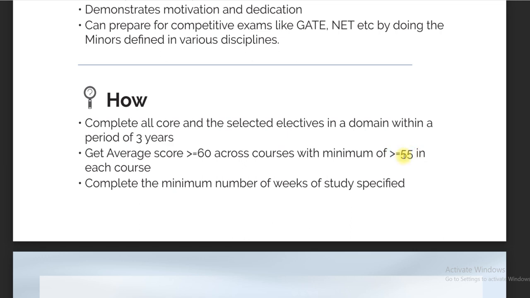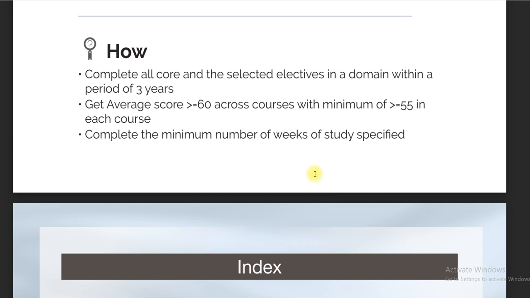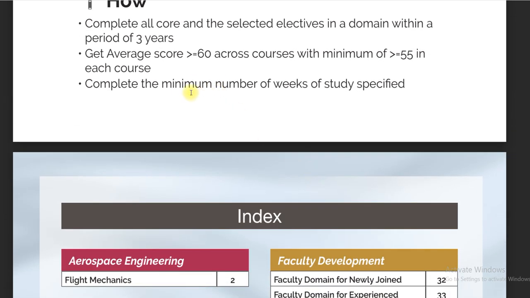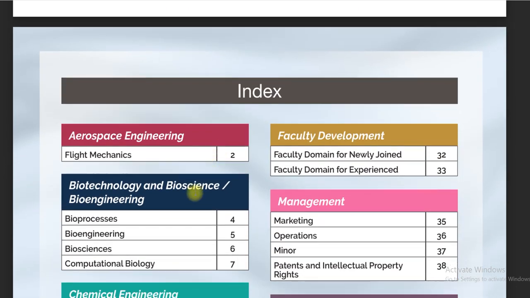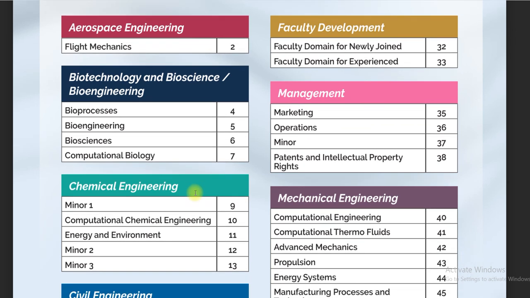If your score is less than 55 in any of the core or elective courses of that domain, then you have to redo the course and attempt it again, otherwise you will not get the certificate. There is also a requirement to complete a particular number of weeks. If you select only 4-week courses, you will not get it. You have to understand how many weeks are required, and complete that much course duration to get the certificate.